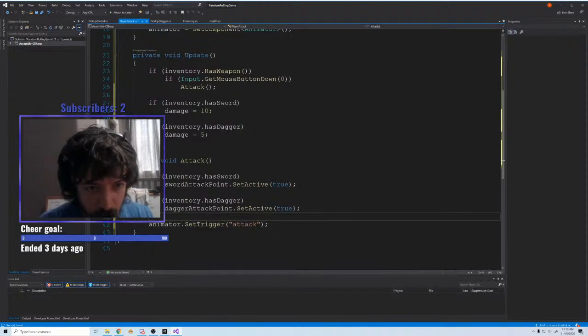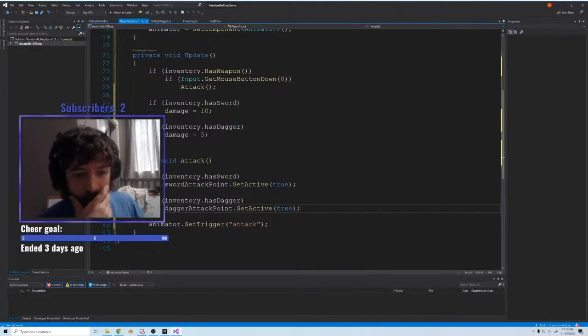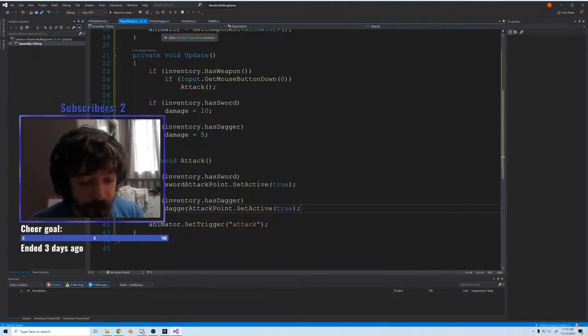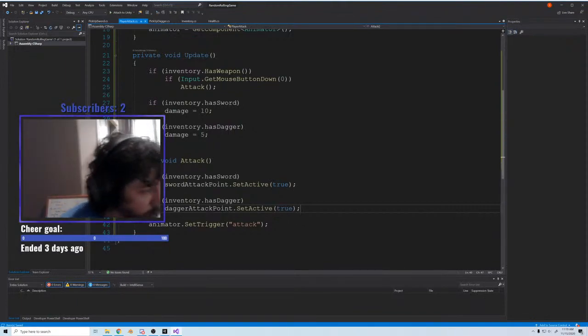So we want to make our collider. See if that attacks, if that collides or anything. So we'll put the script on another one, I think. That's the only thing I can think of right now.